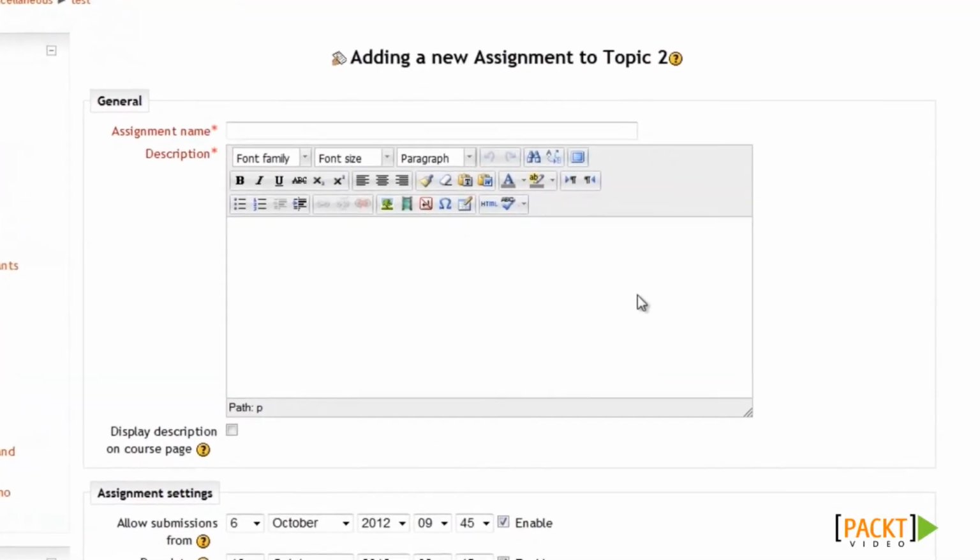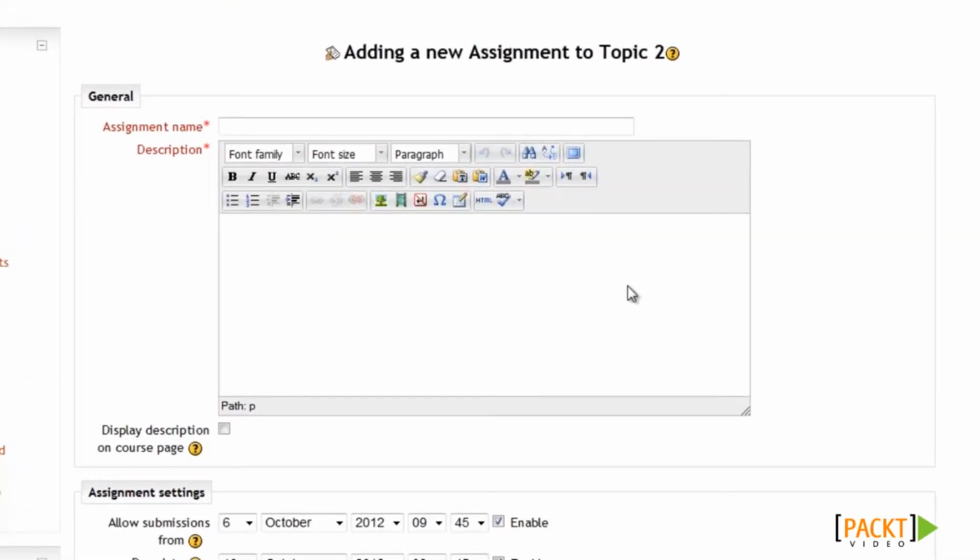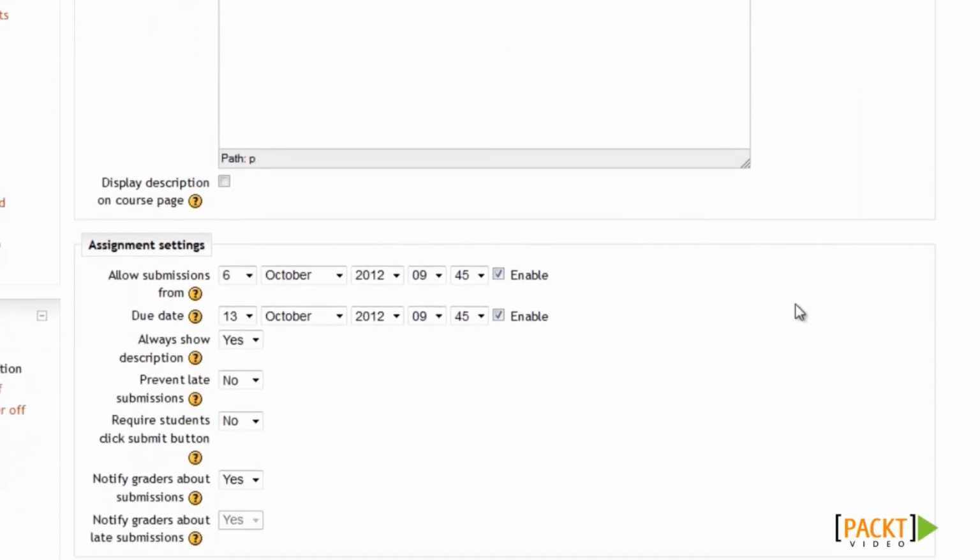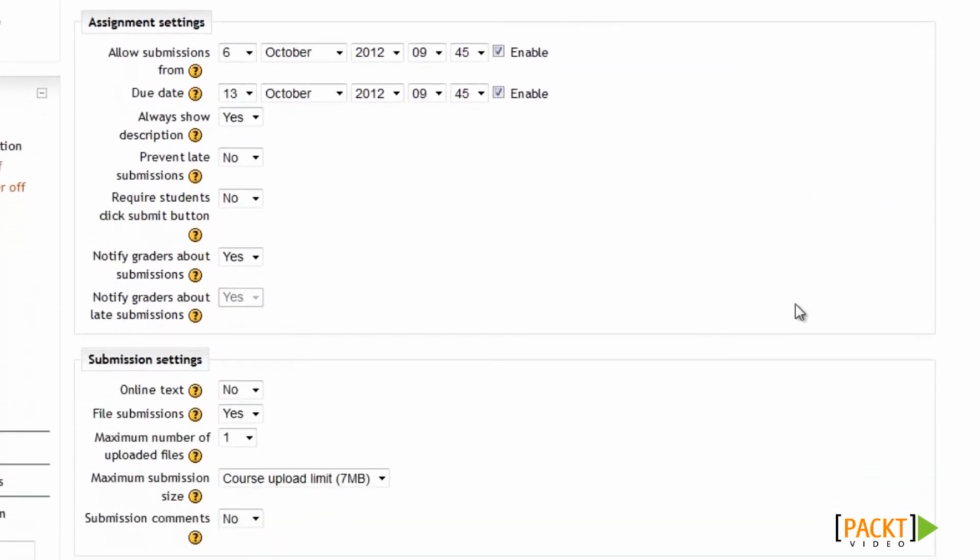After clicking Add, we'll be brought to this screen where we can configure the settings for the assignment. So we'll start by entering the name and description like we did with the other activities. So I'll go ahead and do that now. And then after entering the name and description, we can scroll down to the assignment settings section where we'll configure how we want the assignment set up, what exactly we want the students to submit.